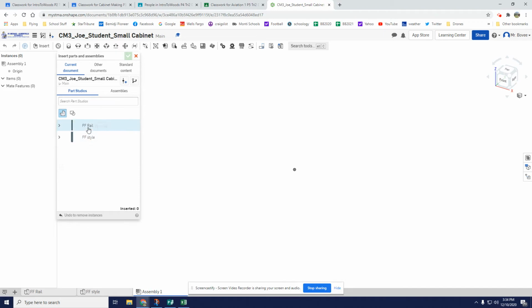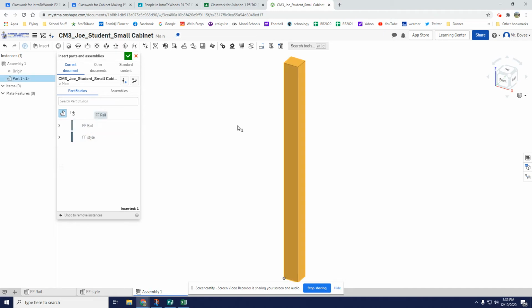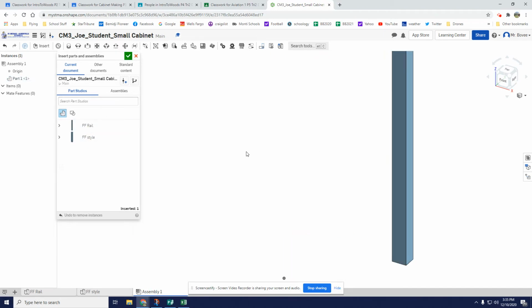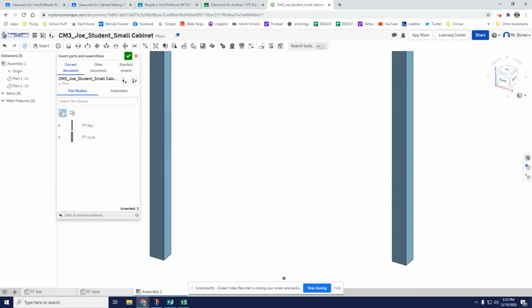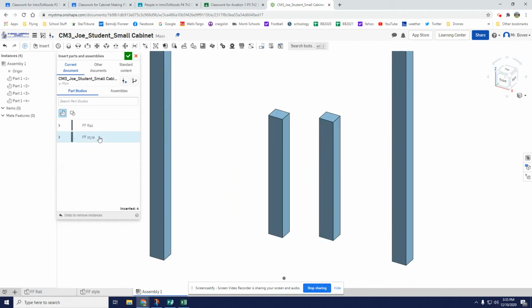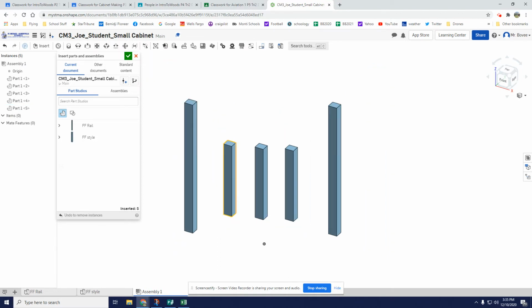So I'm going to go ahead and add 2 rails. 1 and 2. And then I'm going to add, let's see, face frame styles. We're going to add 3 of those. 1, 2, and 3. All right, zoom out to show you what I got going on there. Now, here comes the hard part. I'm going to go ahead and approve of this.